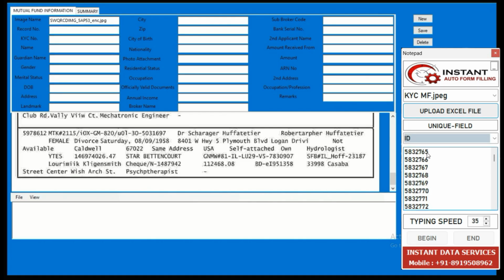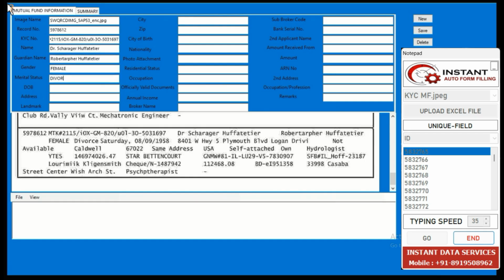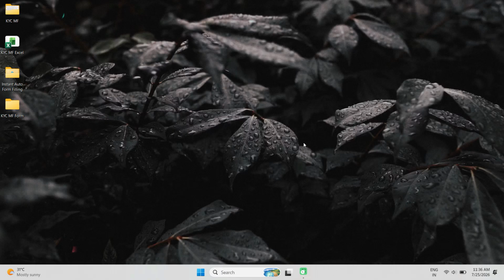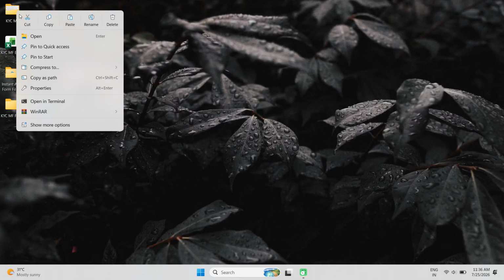Today, we'll demonstrate how our KYC MF form-filling auto-typer software automates the entire form-filling process with speed and accuracy. Follow this step-by-step tutorial to learn how to set up the software and complete KYC MF forms automatically using Excel data. First, open the image files provided by the company.